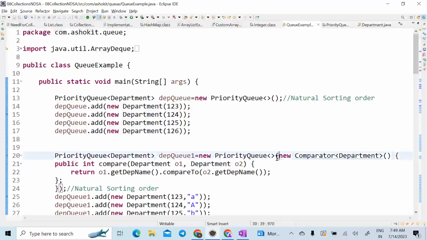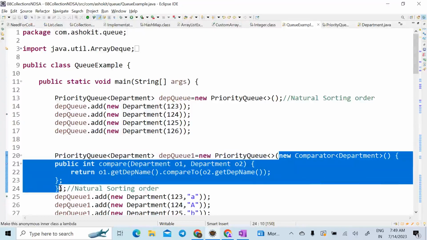So here I have written an anonymous inner class. What is the other way to write this, guys? If you're not comfortable writing it like this, what is the other way to write this comparator? Lambda. A separate method, or you can even make it a lambda. I can write a lambda expression, or I can create a separate class, implement the Comparator, and then override the compare method and give the object here, correct?